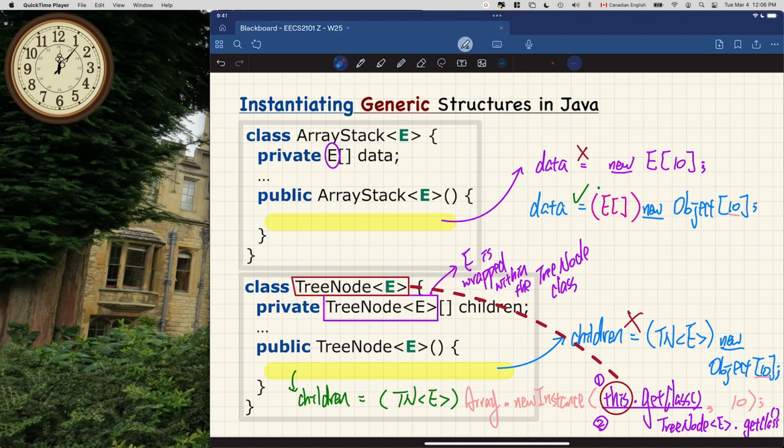Yeah, go ahead. So first, solution: data equals a new object array of 10. Doesn't it have a problem in the future if we use it again? Because in the array, the static type is object, so I have to check instanceof and typecast every time. The question was, if we create this array as object over here, are we going to run into a problem with typecasting, right?